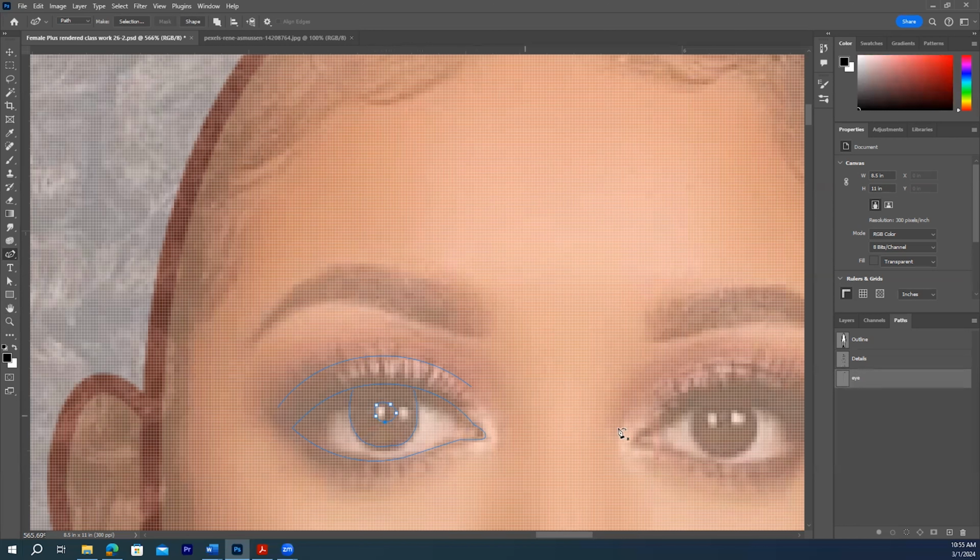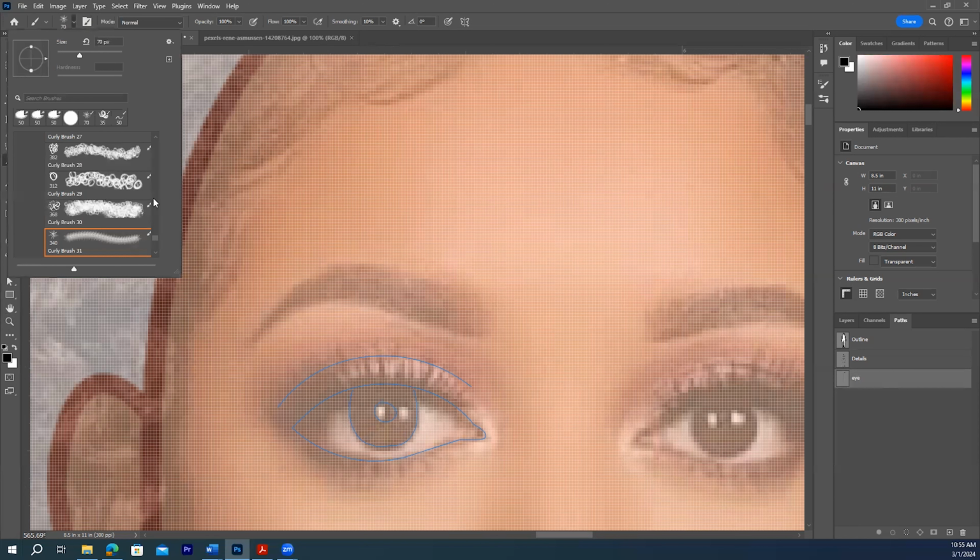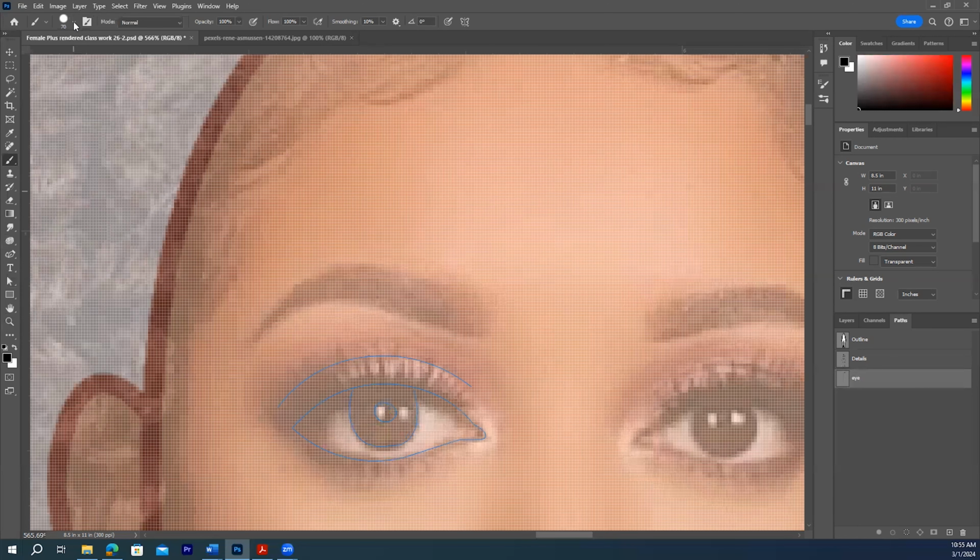And now it looks perfect. Now I can apply color. Okay. So how can we apply color? Go to your brush. Make sure you have a hard round brush, and you can reduce the size using your bracket key.